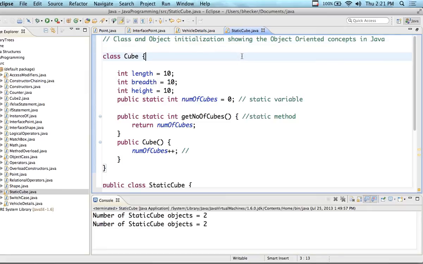I'm not going to shoot you. Your neighbor will shoot you. No. All right, so here's another one called a static cube.